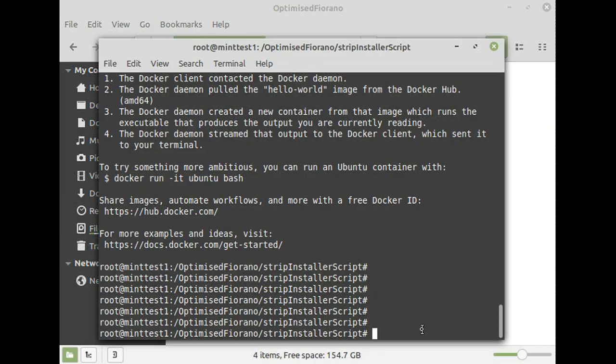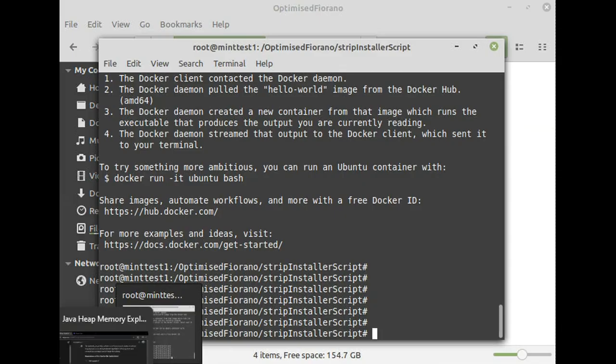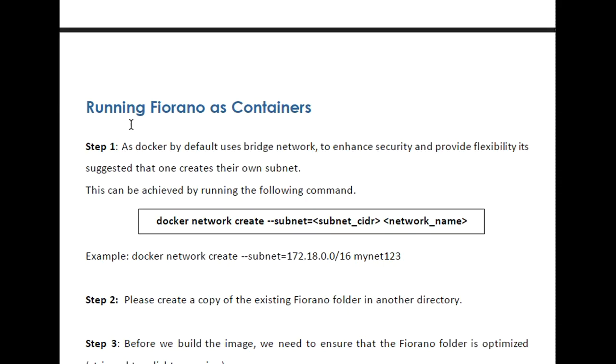Before building a Docker image, there is something very essential over here, and that is making sure that you have a subnet, a custom network that has been created for yourself. Let me just show you an image. As you can see, you're running Fiorano as a container. By default, Docker is going to use a network called the bridge network. In order for you to enhance the security, you need to have a custom network of your own. So for that, create your own subnet.